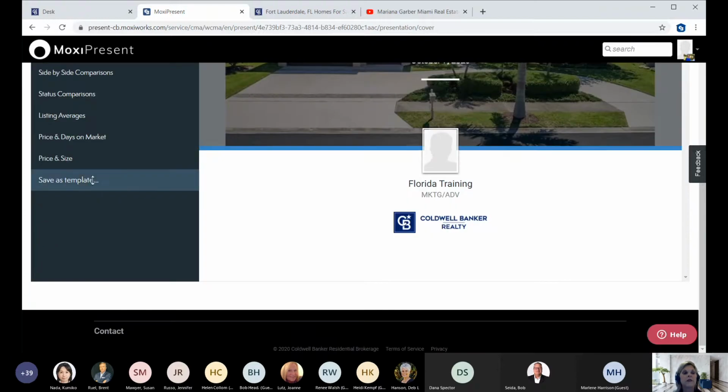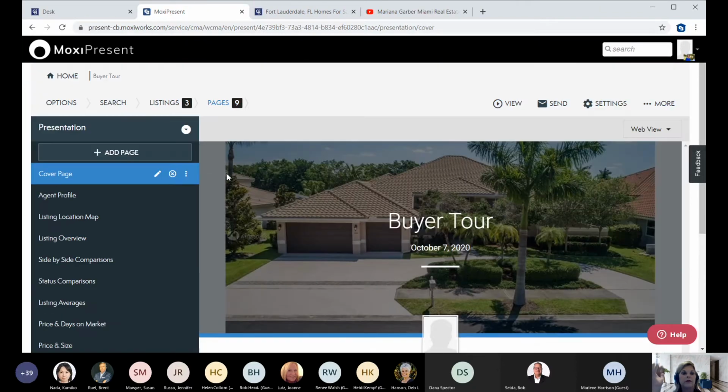And again, you can even save this as a template. It's really only 9 pages, so it's not necessarily a template, but there are options for that. Okay, and that would be the buyer tour.